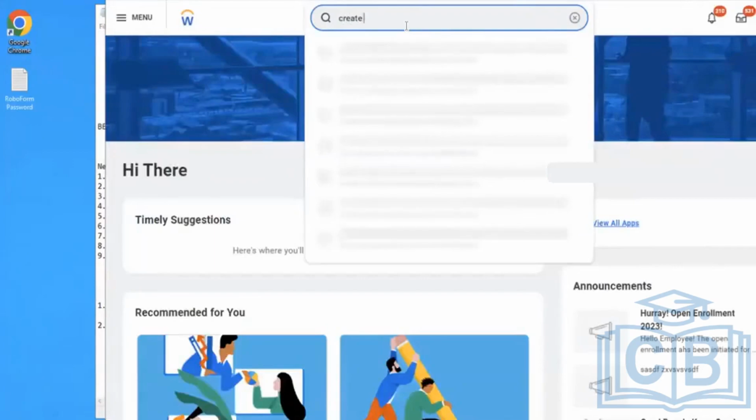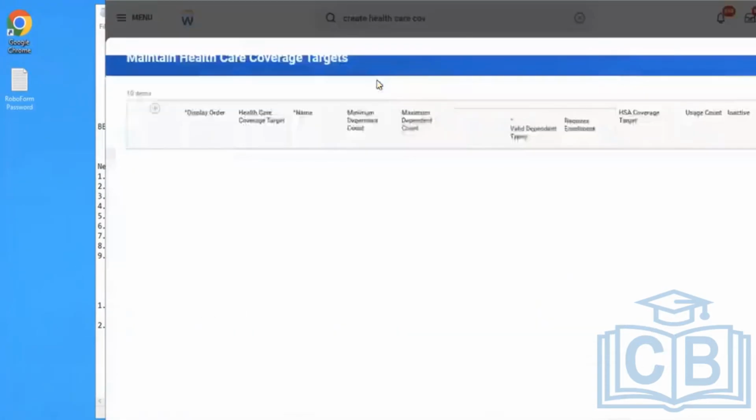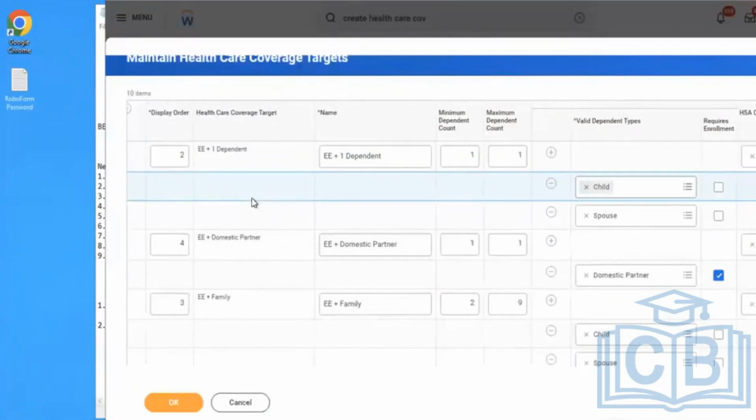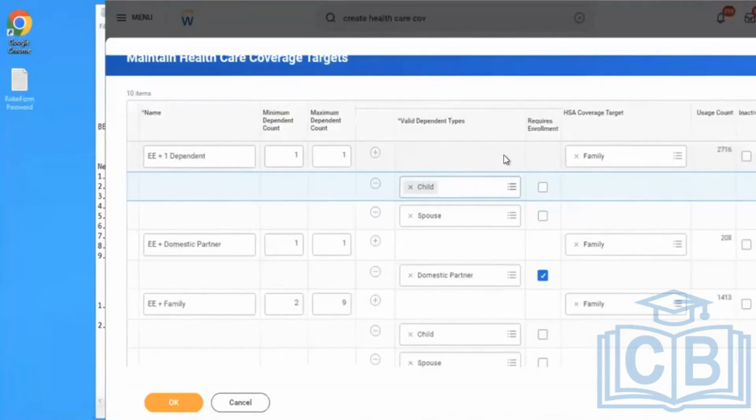Practice the task: healthcare coverage targets. You can say maintain healthcare coverage targets. This one we created, if you remember. These are the relationship types: employee, family, domestic partner. How many minimum and maximum we can enroll? What are the allowed dependent types? Whether enrollment is mandatory? We gave all these details.